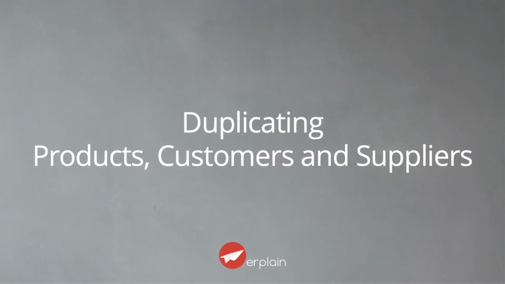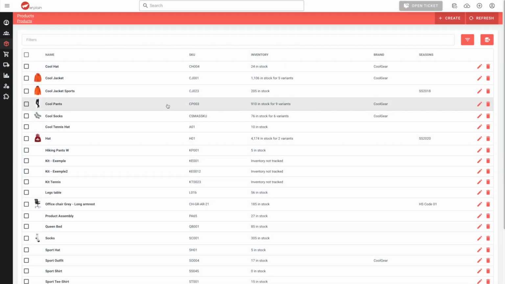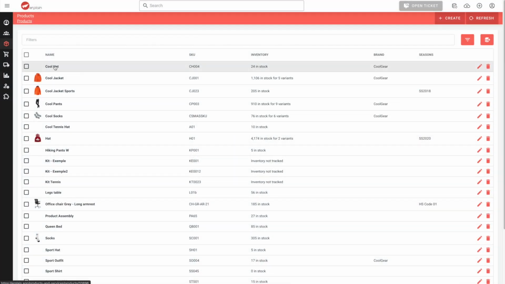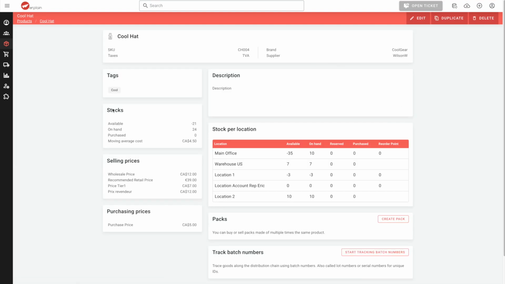Duplicating products, customers, and suppliers. You can now duplicate products, customers, and suppliers. Simply open any product, for example, you will find the duplicate button.